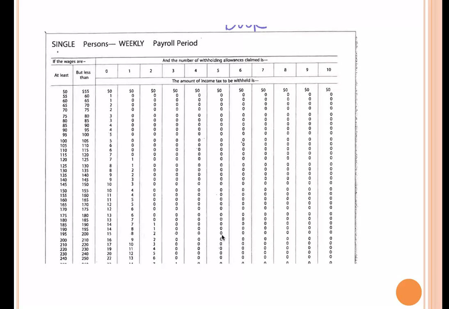So for this assignment, you will pretty much just be reading the chart. So let me explain how this chart works. At the top, you can see that it says single persons, or some of them will say married. So you want to find that. Two of the pages are for single, two of the pages are for married. At the top, you will see the number of withholding allowances, 0, 1, 2, 3, 4, etc., all the way up to 10.